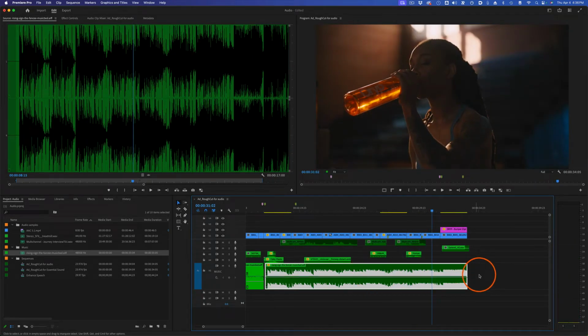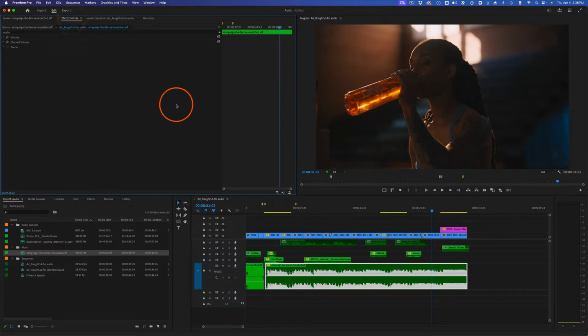So I can just ride that and see how it sounds against the rest of my audio. You can also adjust that in the effects controls panel. Twirl down volume here for audio, and you can see that there is a level section right here, and that's where I can set keyframes if I want.